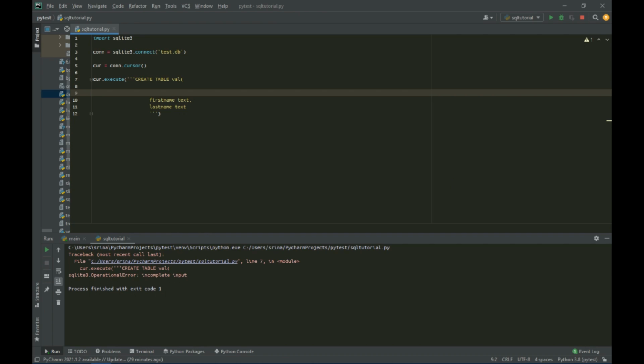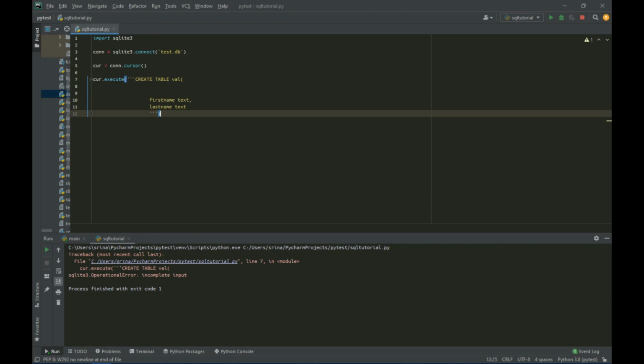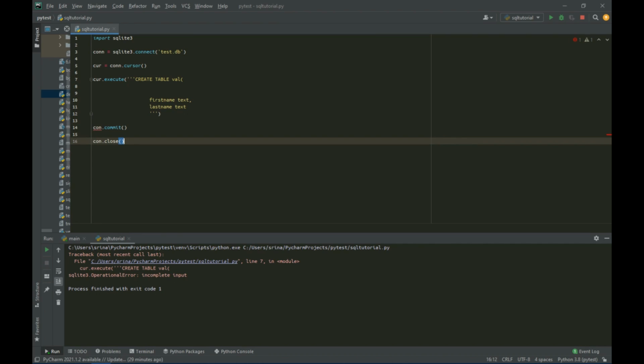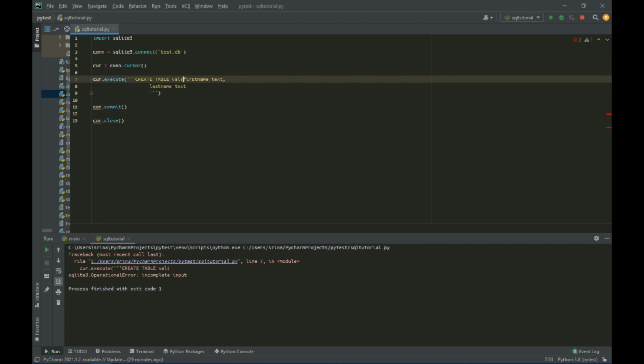Alright, so I'm pretty sure the problem we have here is we need to commit our connection, and then we need to close it to let it know that we are done using the table. So now let's try running it. So actually, just try to make it into a single line. Because for some reason it's not.